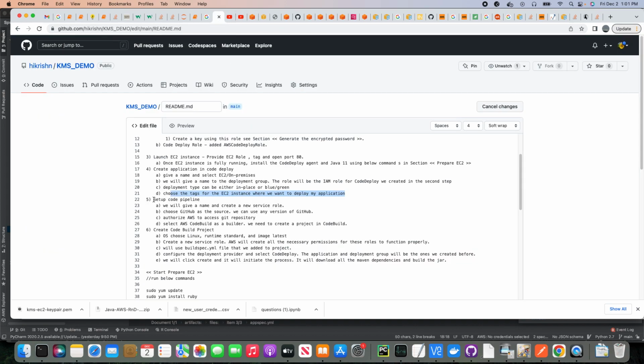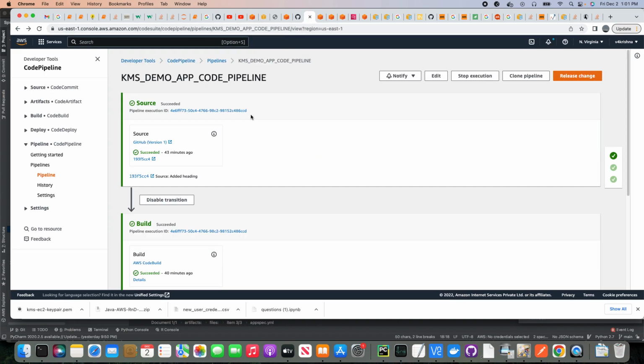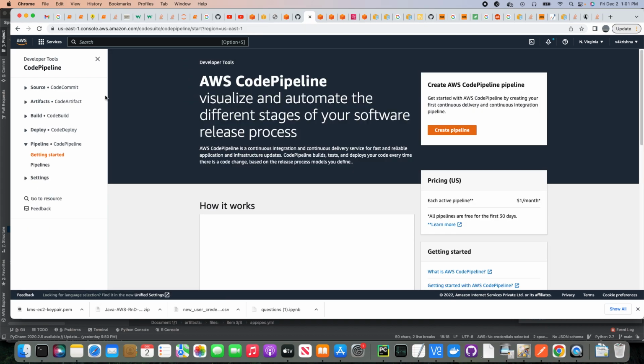Now we'll set up the CodePipeline. So basically we again give a name to it and create a new service role. This is a standard bootstrapping thing, and because our code is in GitHub, we choose GitHub as the source, authorize AWS to the Git repo, and select AWS CodeBuild as the builder, and we will then create a CodeBuild project. So let's see what we are trying to do. I already did it for us, so let's go ahead and see CodePipeline.